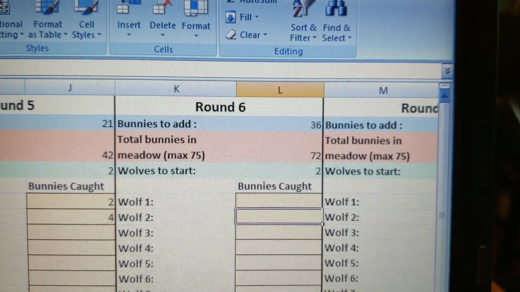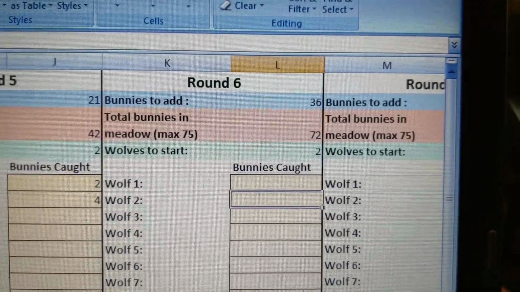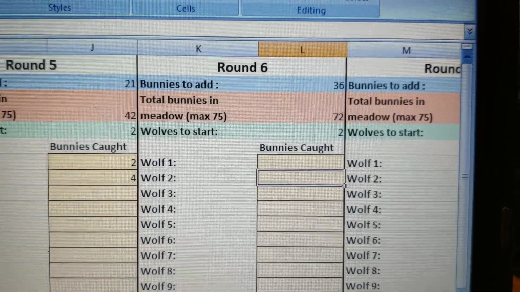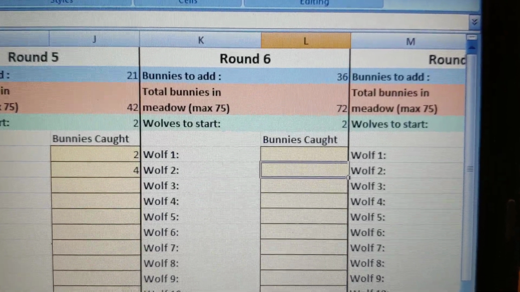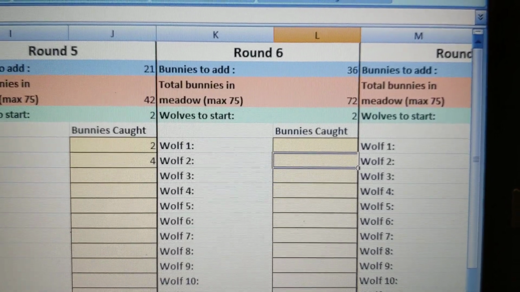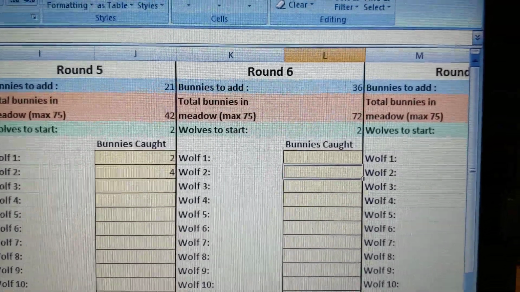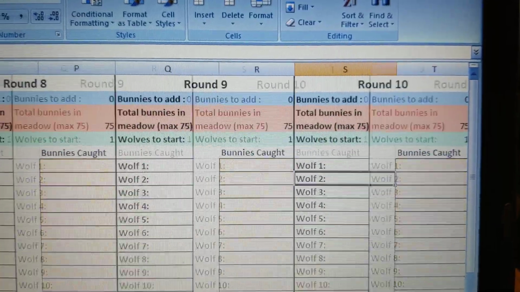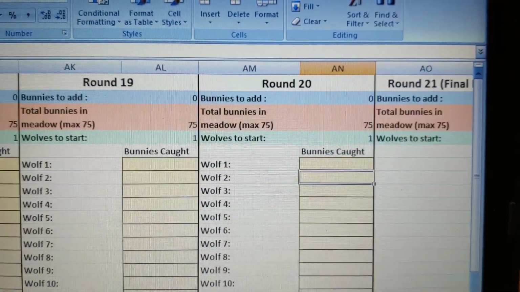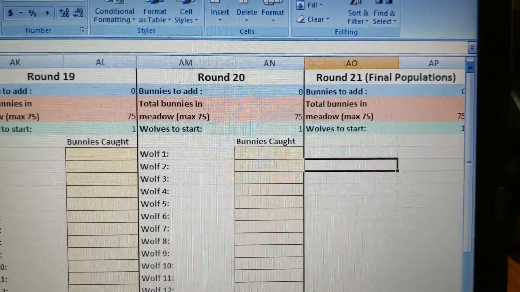And now it's telling us that we had 36 bunnies and we are starting with 2 wolves in this one. So those 2 wolves will prey upon the bunnies, and we remove the bunnies that each wolf touches. So remove the bunnies after wolf 1 and then remove them after wolf 2. And continue editing and adding to this spreadsheet as such. Once you continue doing this for the 20 rounds, it'll take you to the start of round 21.